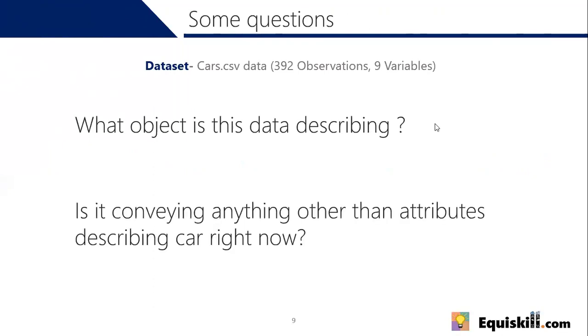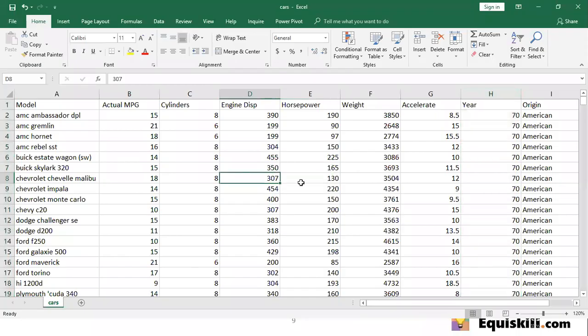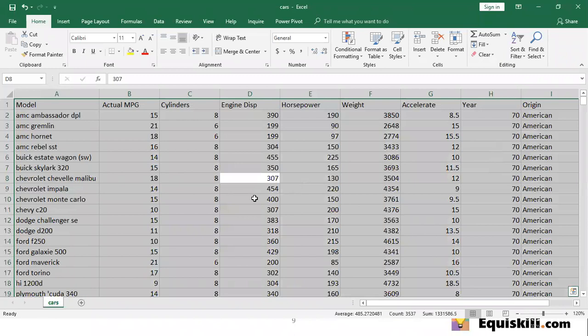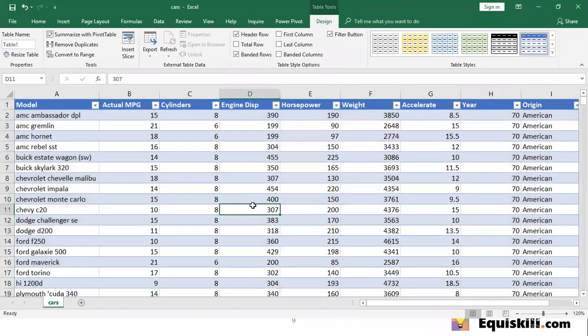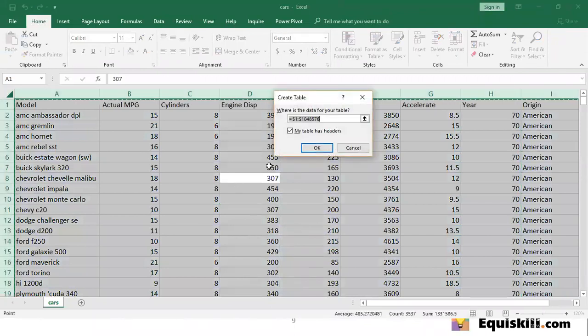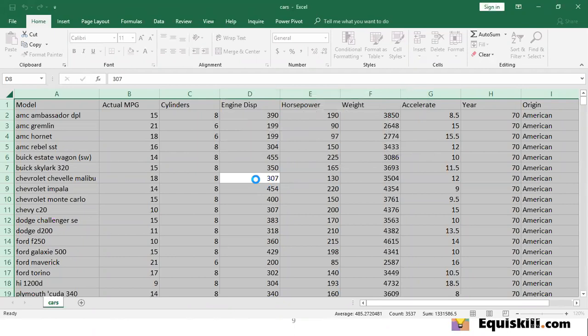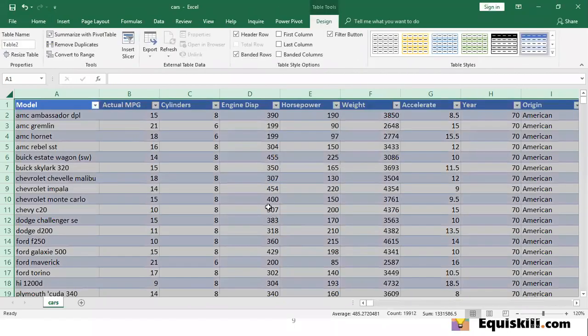We know that it's describing cars, but it's not conveying anything else at this point, right? The way we'll do that is we'll do a very simple operation, which a lot of you already know. We'll insert a table. If you don't know how to do this, please click anywhere on your data, and after clicking, do a Control A, Control T, and just check the box "my table has headers," right? And you get a table here.